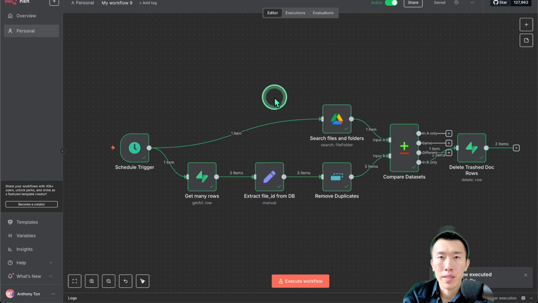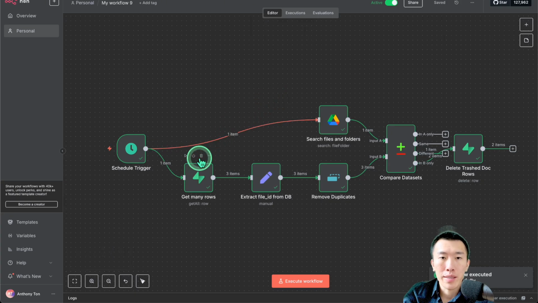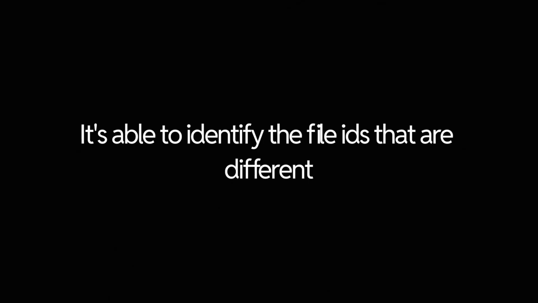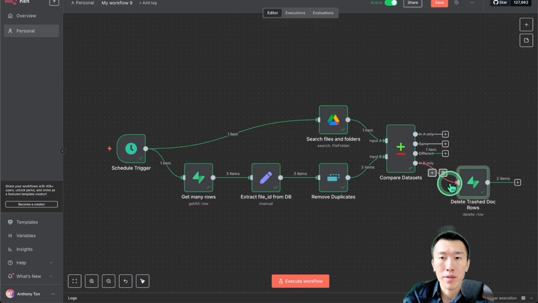Perfect. So this is exactly what happened. It got the rows from Supabase, and then it got the rows from the Google Drive. And from those, it's able to identify the file IDs. And then after that, it puts the file IDs into this compare datasets node. And here, it's able to identify the file IDs that are different. And then the file IDs that are different, it's going to be able to basically delete them.